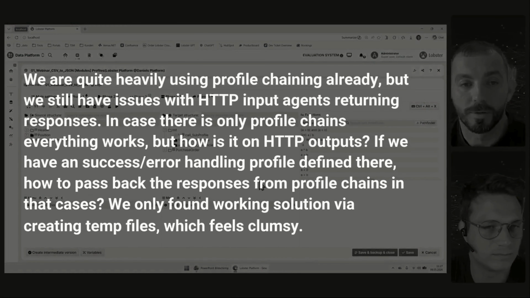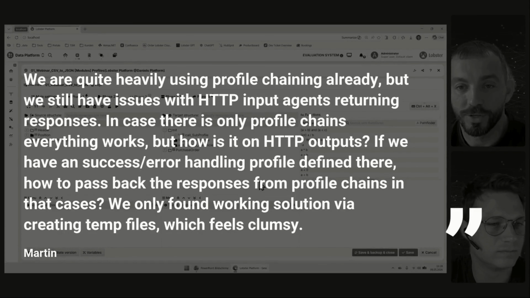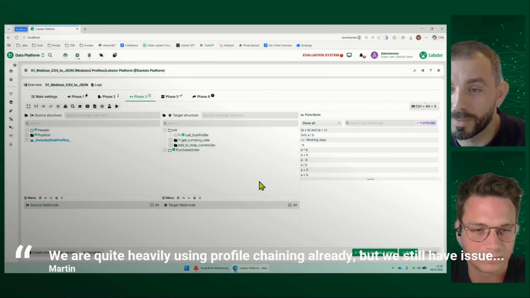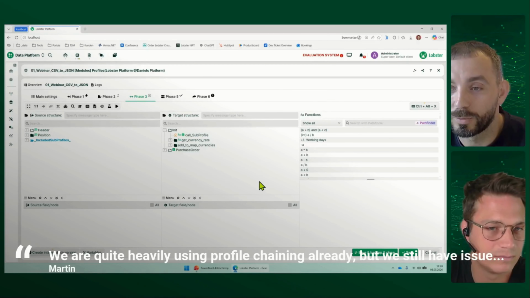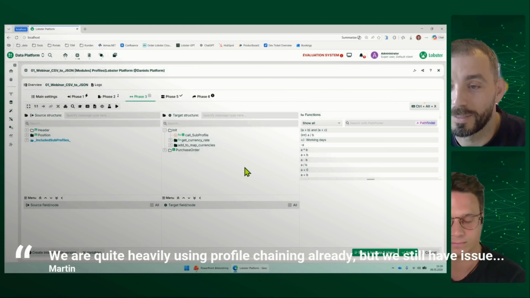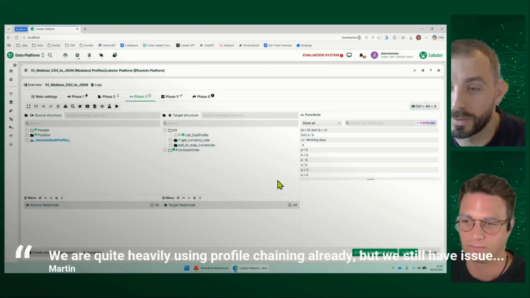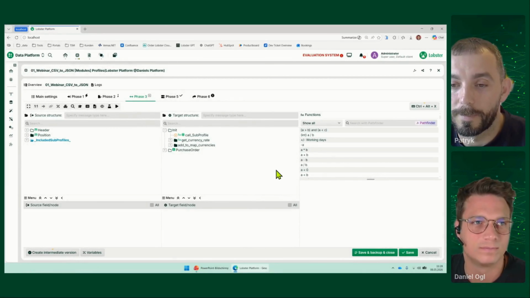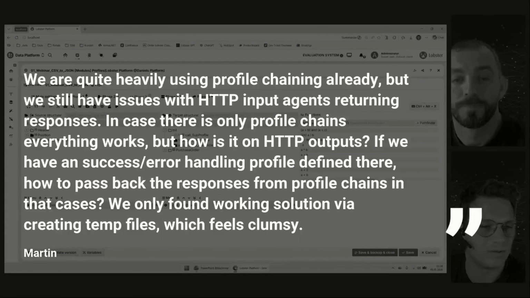Another, a bit longer question. We are quite heavily using profile chaining already, but we still have issues with HTTP input agents returning responses. In case there are only profile chains, everything works, but how is it on HTTP output? If we have a successful error handling profile defined there, how to pass back the responses from profile chains in that case? We only found working solutions via creating temp files, which feels clumsy.